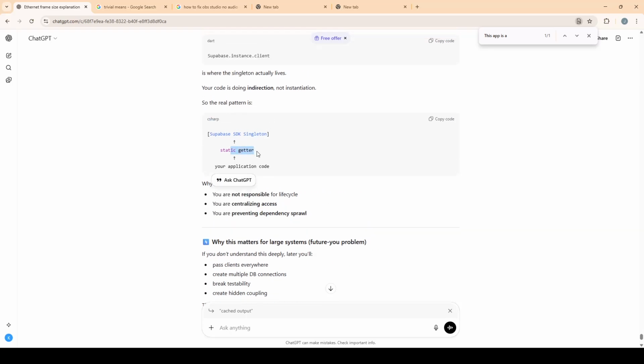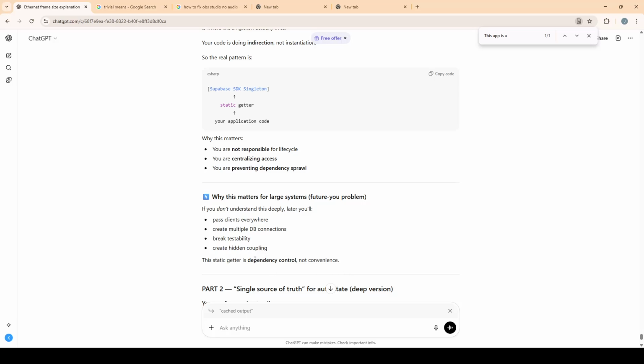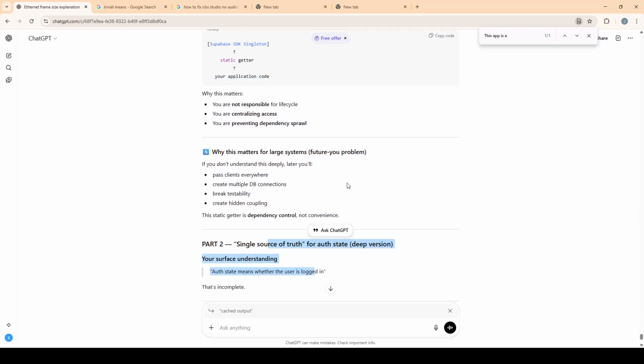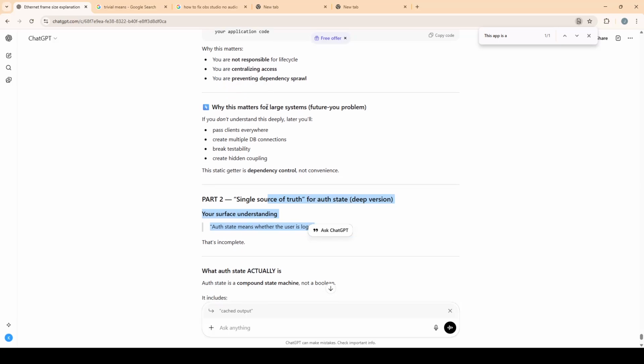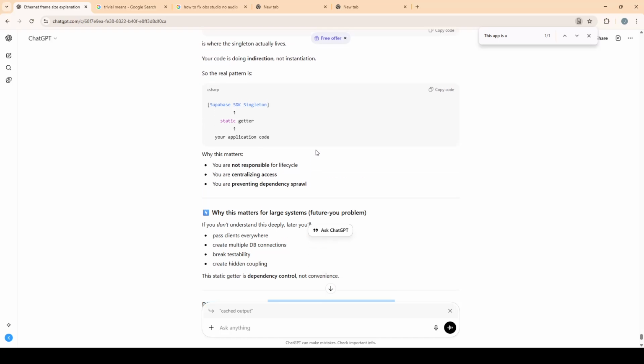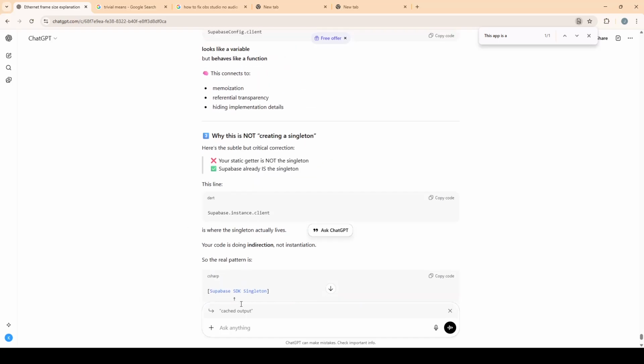So this static getter here is like dependency control, helping us avoid multiple DB connections and, at the same time, control the dependency. So static getter first, before our actual application code. That's why we write that code which has the Supabase client. Let me just check where it is in the code.